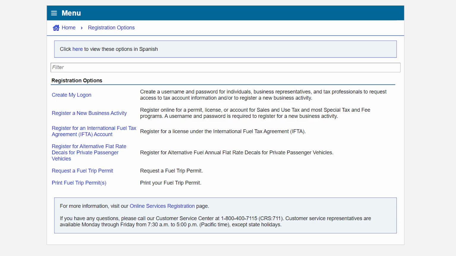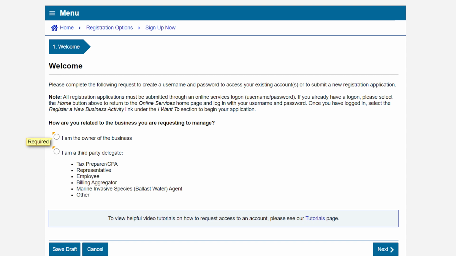The next page is for registration options. Click on Create My Logon. The Welcome page will ask you if you are the owner of the business or a third-party delegate. In this case, click the owner of the business. Click Next.